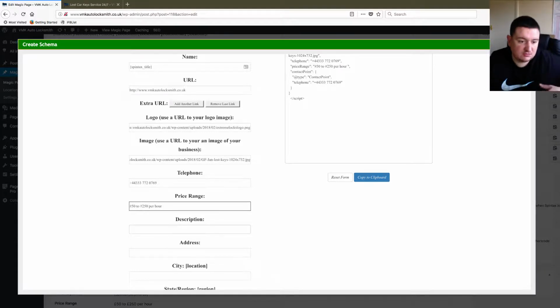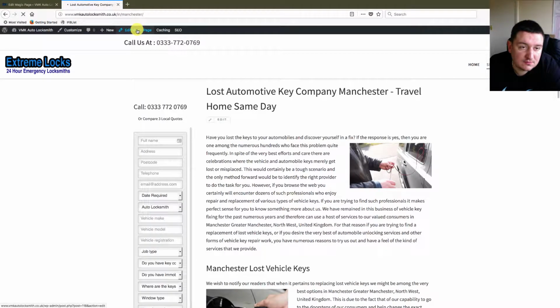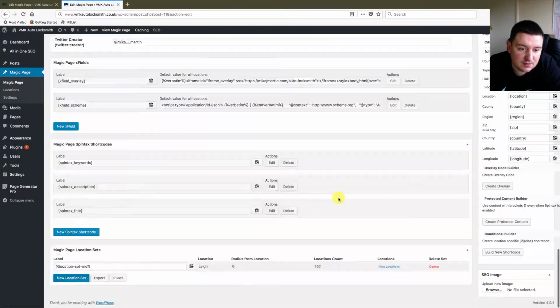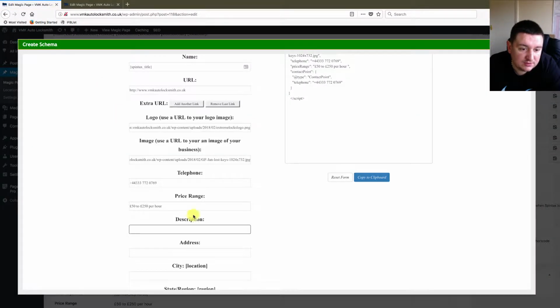Ours is £50, one second. My keyboards are different on both computers. Right, so ours is between 50 and 250 quid. Then you've got your description. So what you'd then do is go back to your magic page again, come down here and copy that one to your description, because I've got 3 different descriptions in there, all spun. So what that's going to do is give you those.